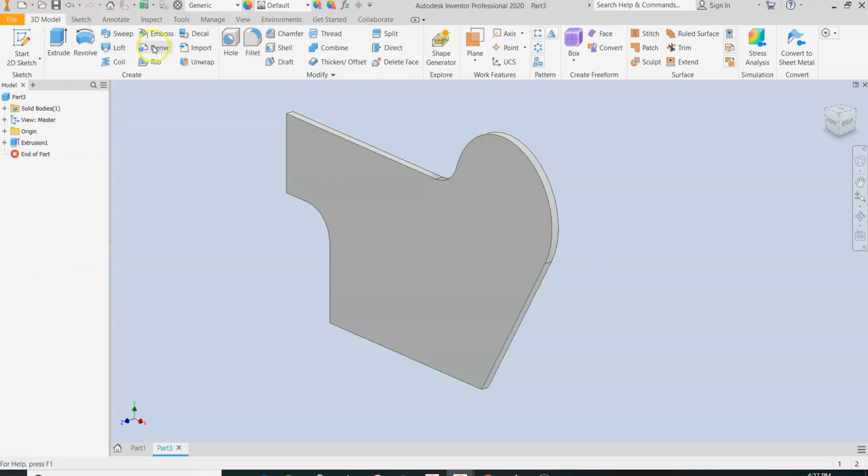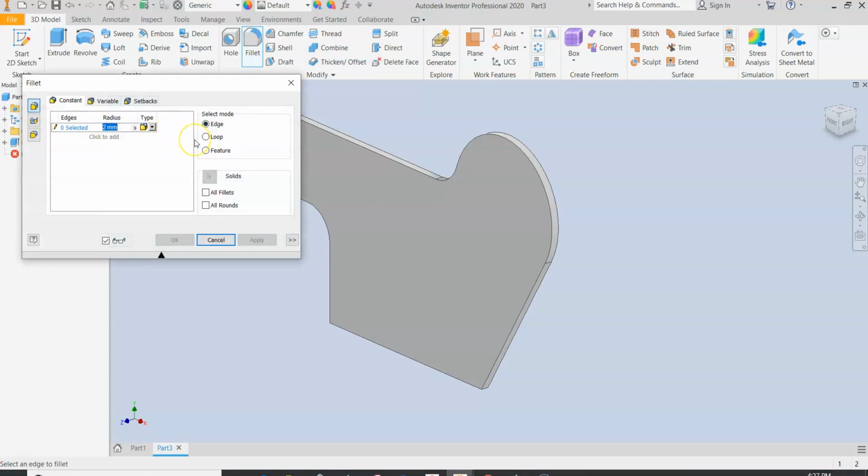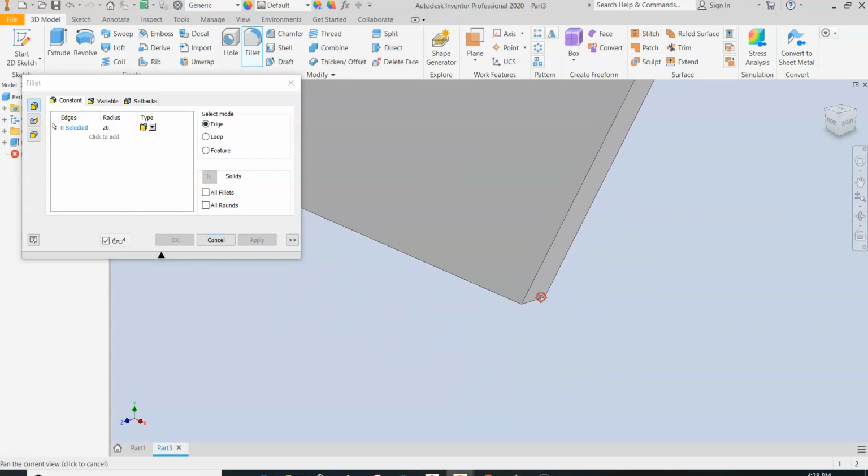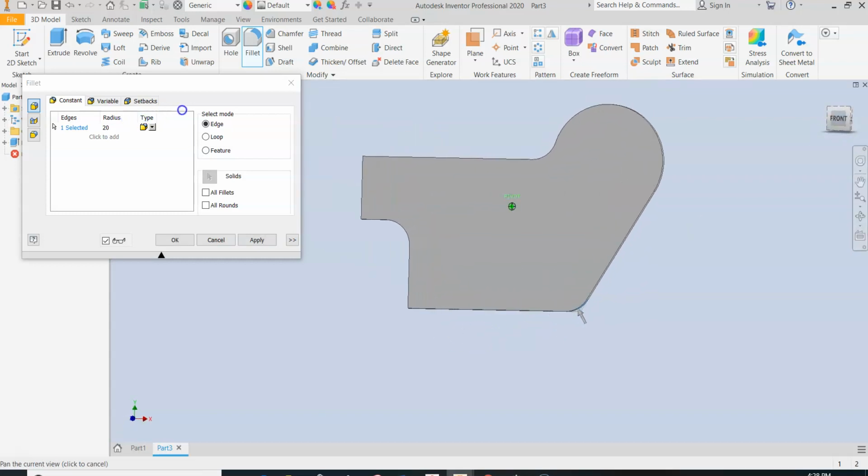So under your 3D model ribbon, you want to select the fillet. When you have fillet, you want to make sure that you're specifying the radius. So the radius for this is going to be 20, and we're going to now select on the edge. So the edge that I'm going to select, I got to make sure I pick 0 selected because we haven't specified an edge yet. But once we click on that, Inventor's looking for us to pick an edge to fillet. So we're going to pick that one right there, and it's going to put a fillet on there, and then I'm going to spin it around and also put a fillet on this other corner.